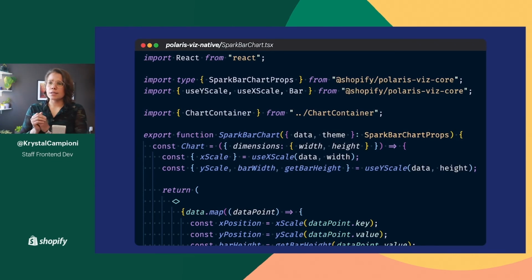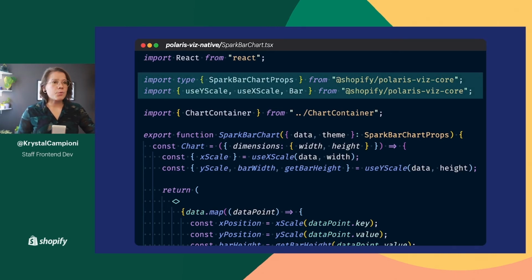So the Spark bar chart file in Polaris Viz native looks something like this. We first import the Spark bar chart props from Polaris Viz core because we are sharing the types between both libraries. And we also import useYScale, useXScale, and the bar component from Polaris Viz core.